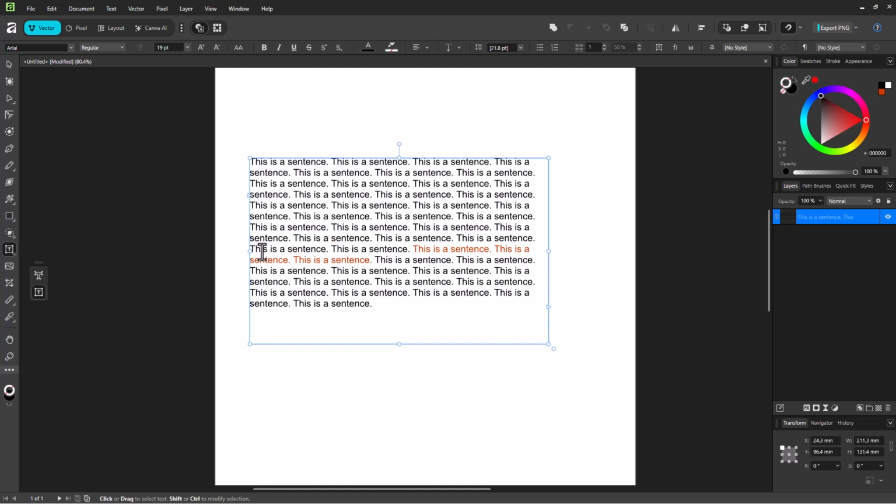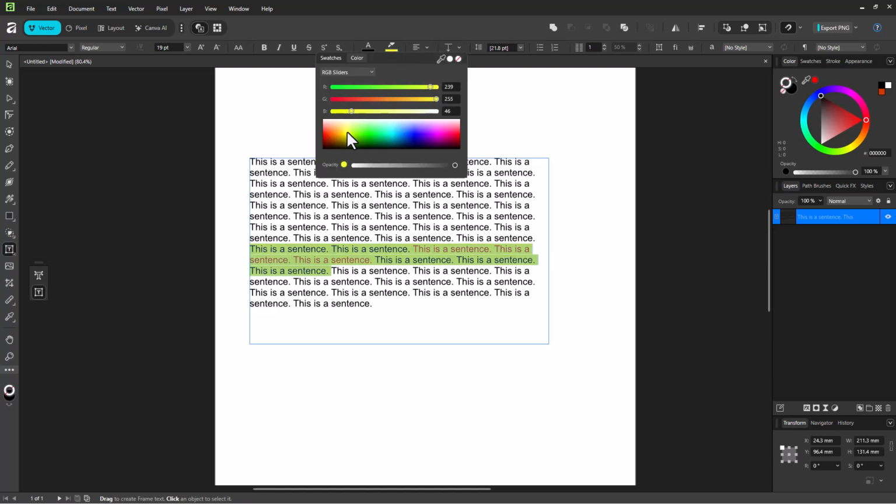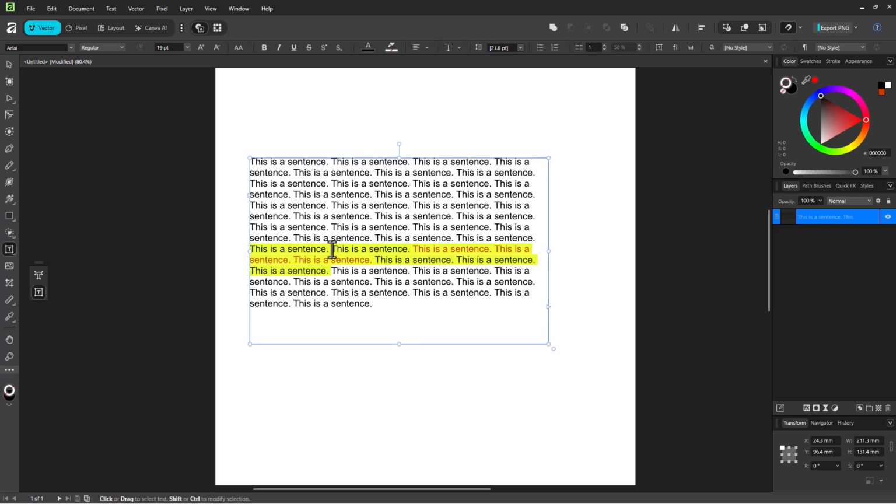Apart from that, you can also select, let's say, for example, a particular sentence, and you can go over here onto highlight color and select the background color for it as well, just like this. And that is how you can set the font color and even the highlight color as you wish.